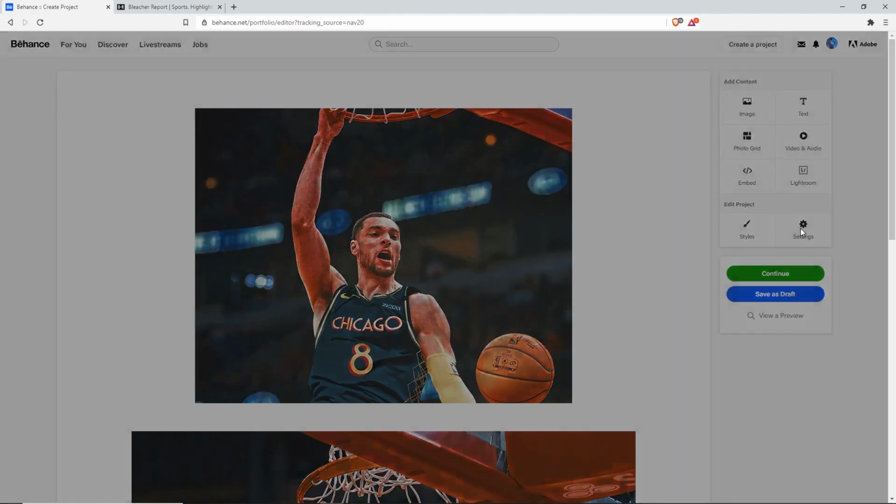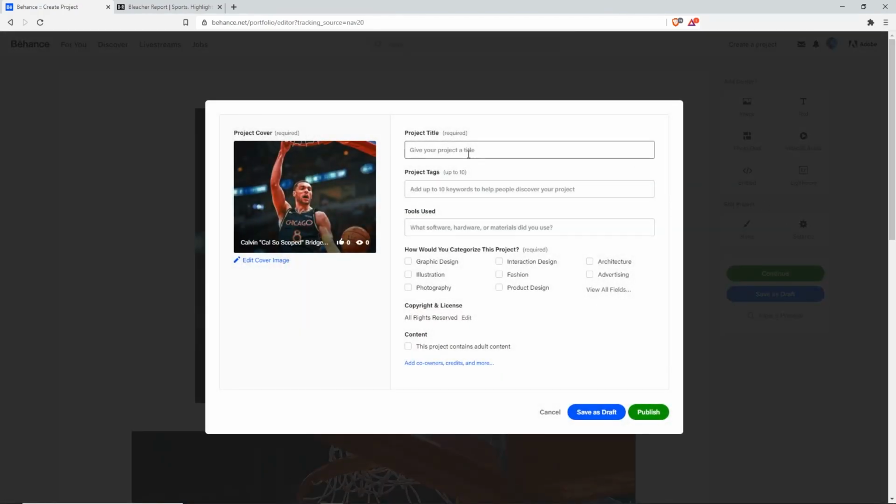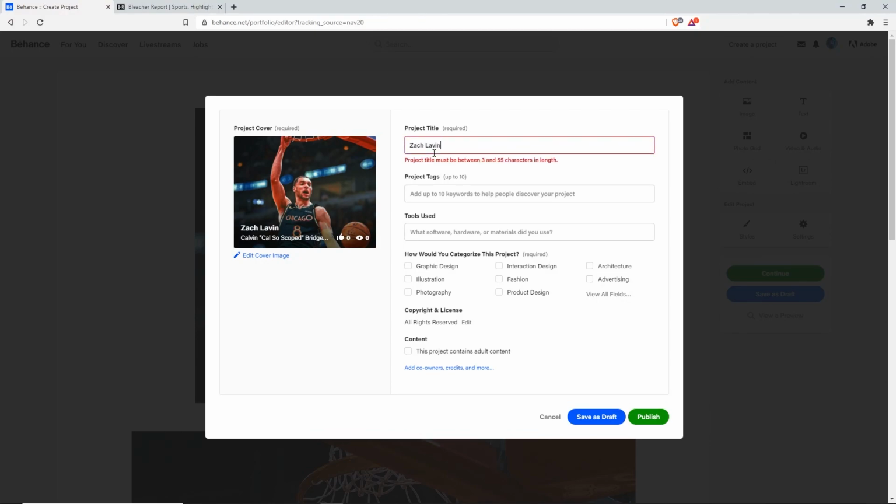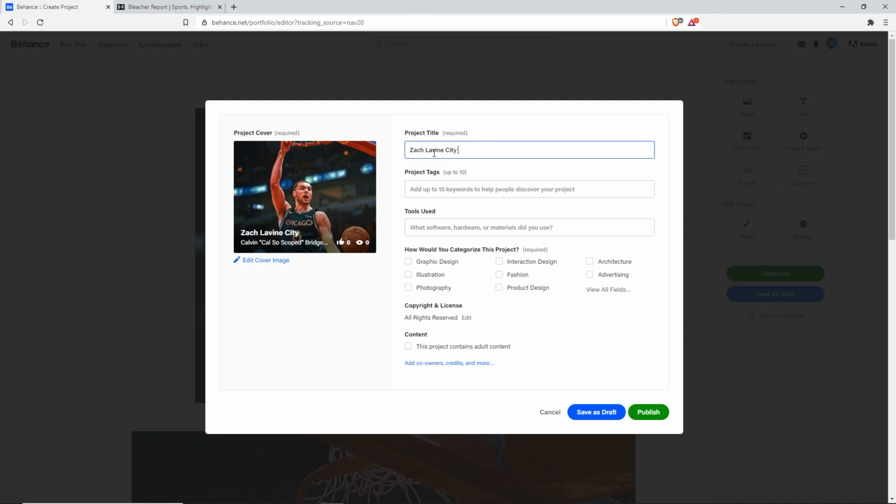And then the last thing that I'm gonna show you is you could go to settings and give your project a title, obviously, again. So you're gonna go Zach Levine, you know, city, jersey. We're not gonna type it out all again, but then I'm gonna go down, and I'm gonna call it calsoscoped. Once again, I'm naming everything that I have here. So on project tag, calsoscoped, Zach Levine, all that type of good stuff, up to 10, like we talked about before.